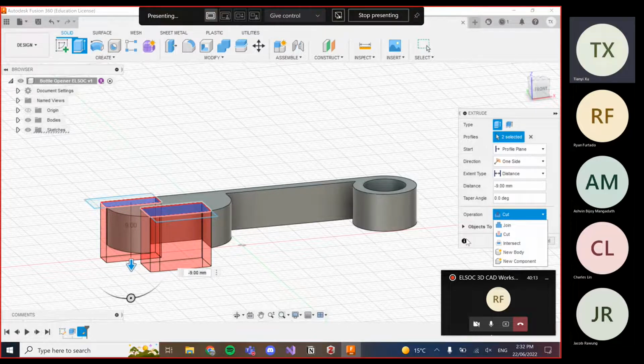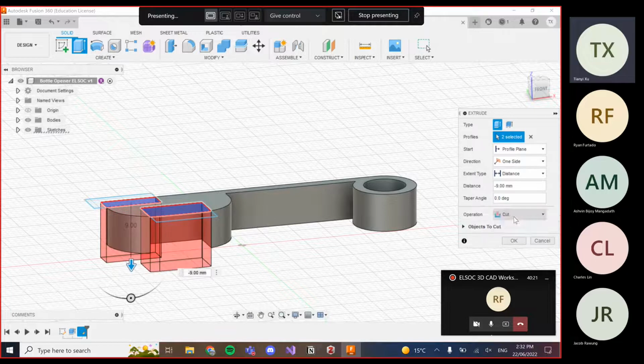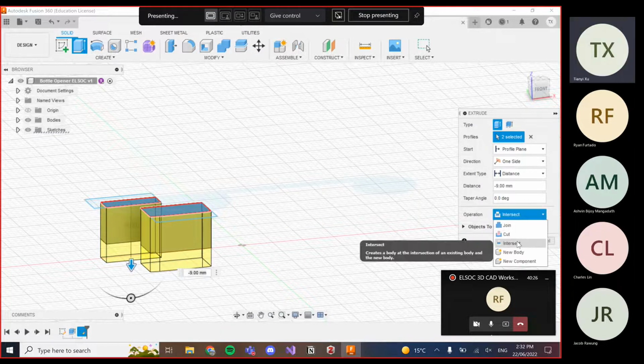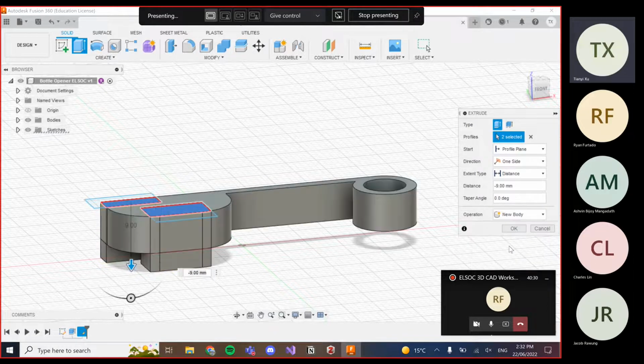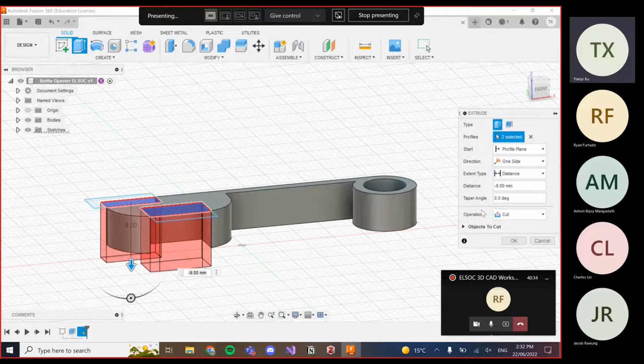Right, and you can determine the operation it does right here as well. So if you didn't want to cut and you wanted just to join, you could actually click join and it does that. You can even intersect it, but I've never used that before. You'd have to be a bigger brain. New body if you just wanted to make a completely separate entity, but right now we can just cut it.